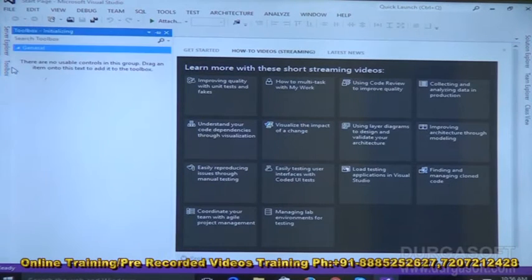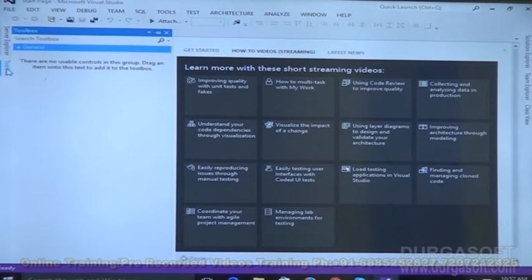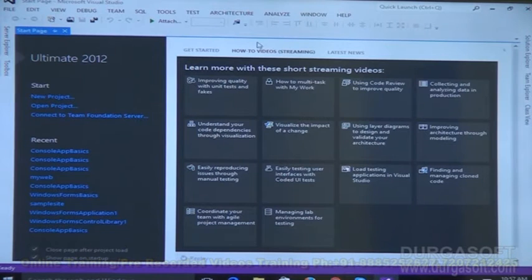Then the Toolbox is available here. The Toolbox contains a set of controls, like label controls, text box controls and button controls, so many controls are available. But when I create a console application, you are not able to see any controls in the Toolbox, because, as I discussed, a console application does not provide GUI facilities. A console application only provides character user interface facilities. So after creating a console application, when we go to the Toolbox, it doesn't show any controls, because it does not support GUI facilities, only character user interface facilities.